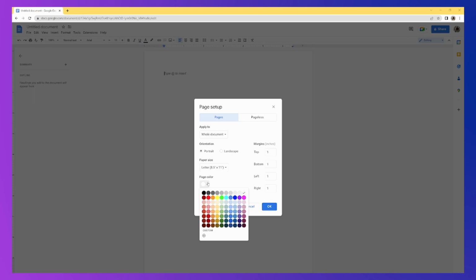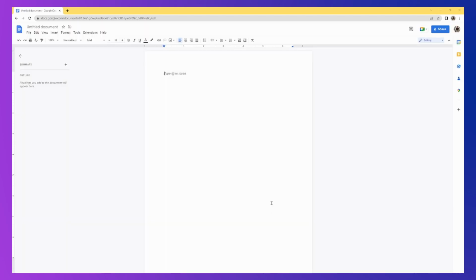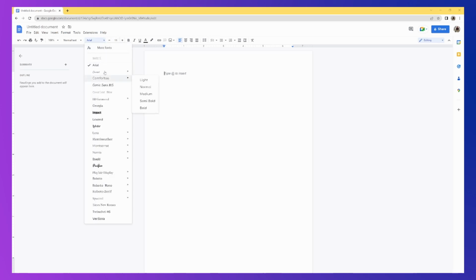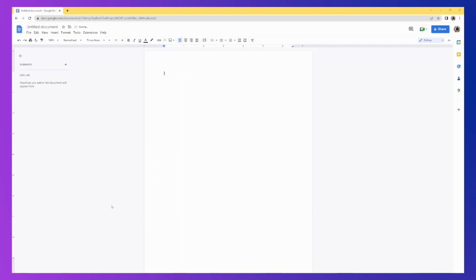If you want to change your page color, you can. I would suggest just sticking with white, but that's just my suggestion. Then you are going to press OK. And then this is where you will choose your font. Me, myself, I like Times New Roman. It's not in there, so let's just scroll down right here, Times New Roman. And then also I like to choose my font size to be 12. And that is how you do the initial page setup for Google Docs.